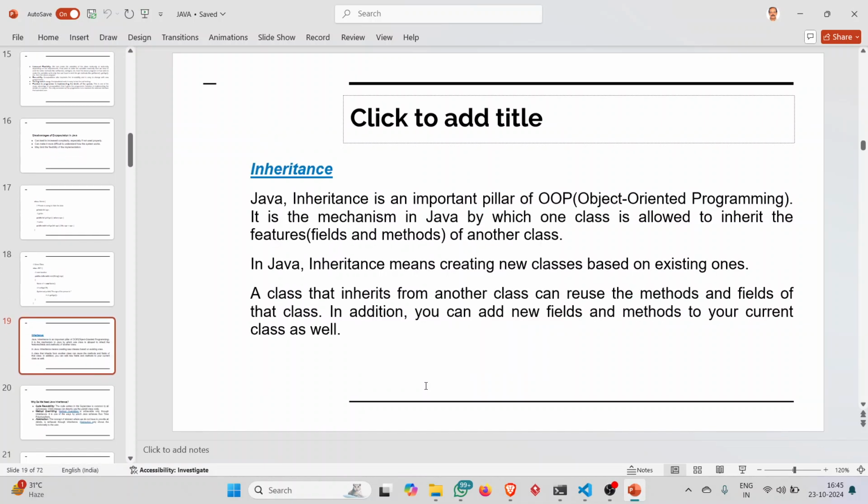Then the last one is inheritance. Java inheritance is an important pillar of object-oriented programming. You know it, and it is the mechanism in Java by which one class is allowed to inherit the features of another class. So we can inherit the properties, right? In Java, inheritance means creating new classes based on an existing one. A class that inherits from another class can reuse the methods and fields of that class. That is the concept of reusability.